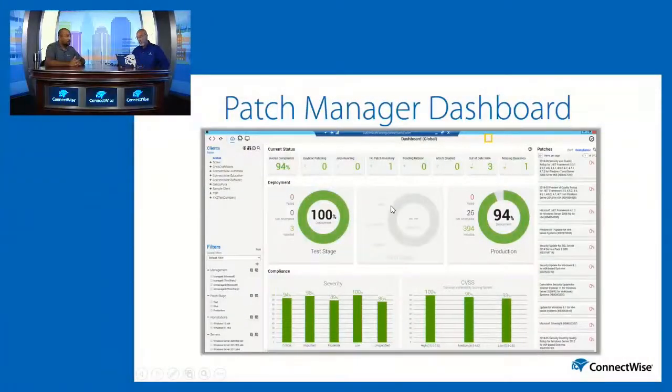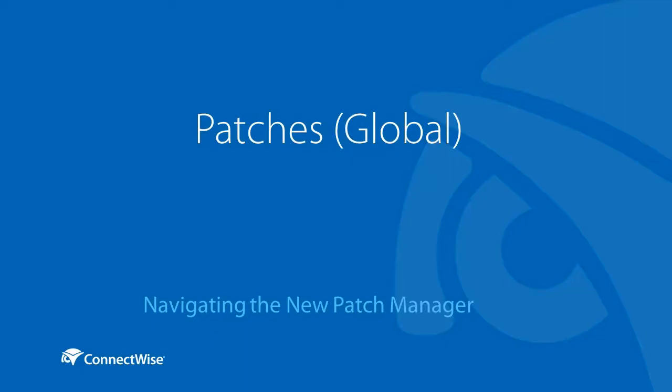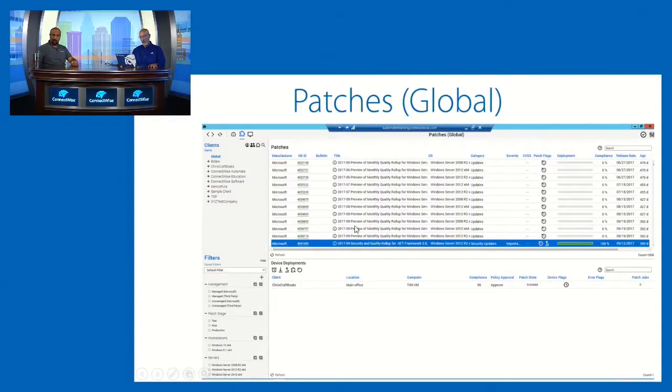Those are the stages. Now we're going to click on the top left, the puzzle piece in the corner of your screen. That's going to take us to the patches screen. This is the patches display. It's global patches. It is not the check mark in the top right corner, which is the approval section. This shows you patches and the computers they can apply to.